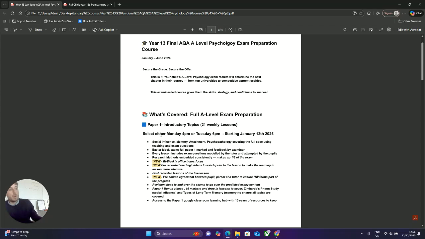Okay, so the paper 1 course covers those topics there, and it is on Mondays at 4 p.m. and Tuesdays at 6 p.m. It's the same lesson. Students choose either the Monday or the Tuesday. That allows for some flexibility. If a student couldn't make their 4 p.m. Monday, for example, they can come along to the Tuesday one. So it allows students to catch up on lessons just in case something comes up.